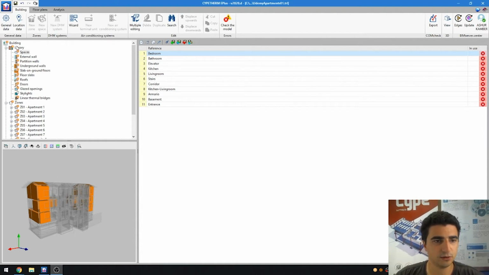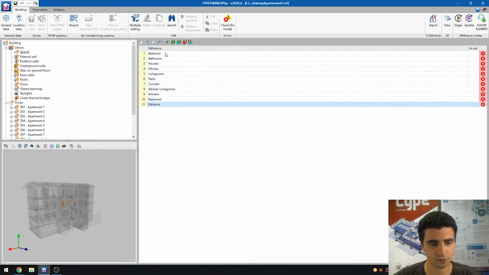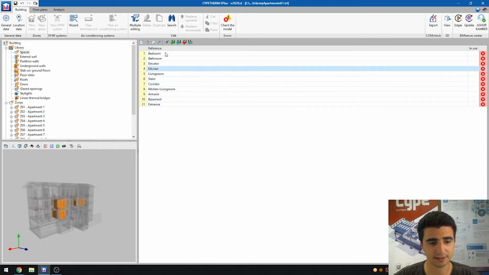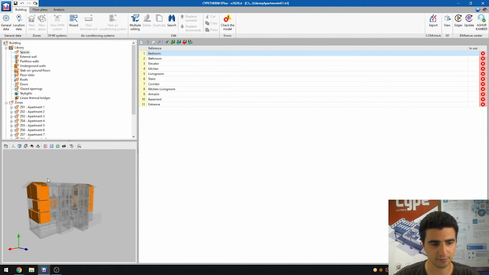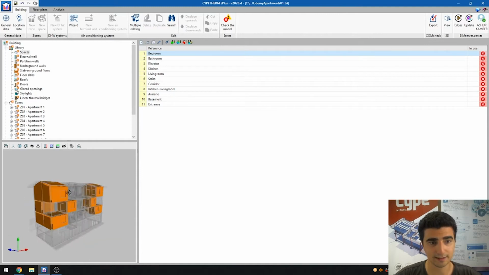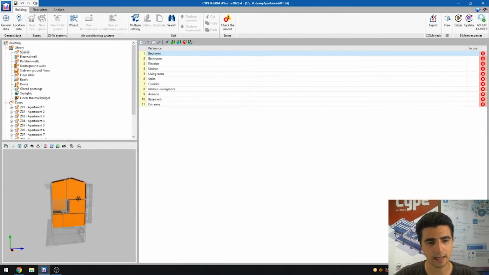Now in this video we're going to be looking at the library section and also amending our spaces. So as you can see here, all the different spaces that have been imported from my architectural model, bedroom, bathroom, etc. And you can see here the 3D view also gives me a representation of that particular space. So you can see I have multiple different bedrooms, but I've defined them all as a particular space, that being bedroom.